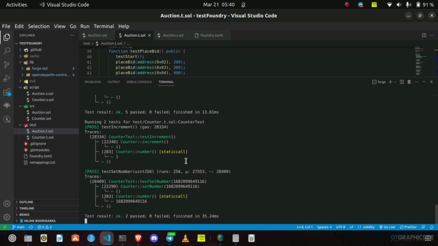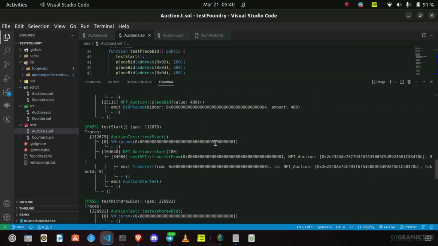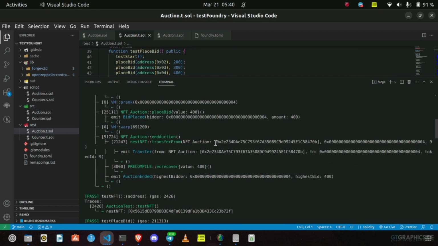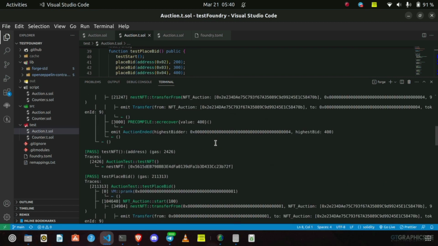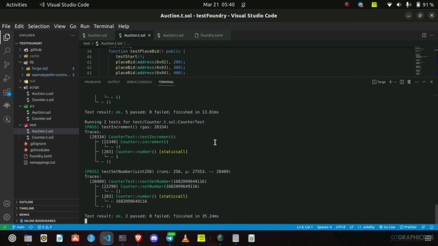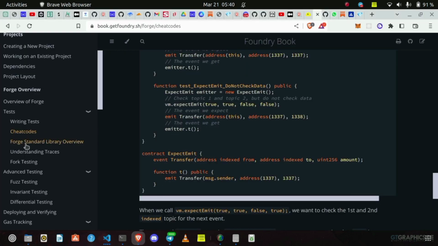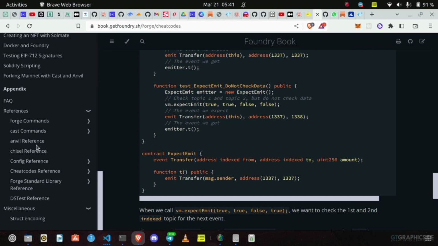Two tests passed, none failed. This is how to test with Foundry. If you want to know more about the test here, just go to their official documentation. You will read everything about it.